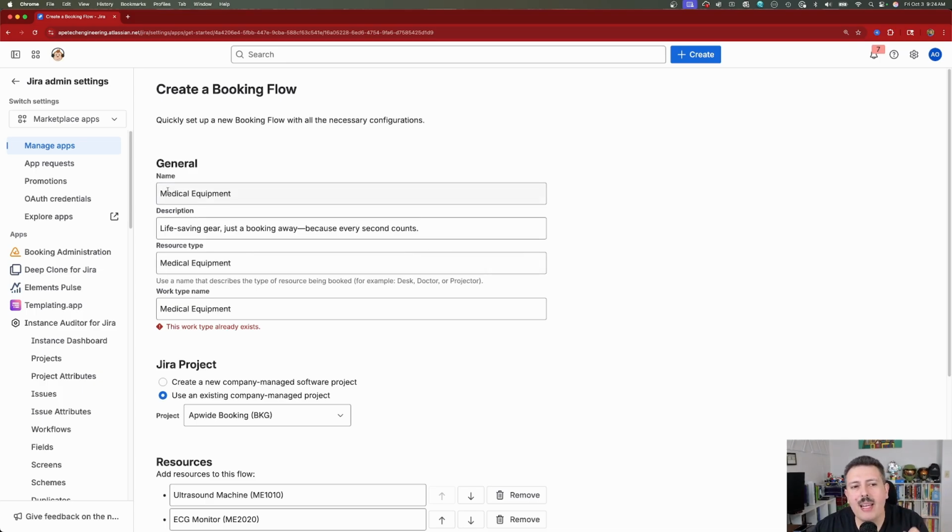Now, this is automatically going to be pre-filled out because I selected the booking template for medical equipment. And so we have the name, you can change this. We have the description, you can change this as well. We have the resource type, you can change this. And it's going to go and create a work item for you.